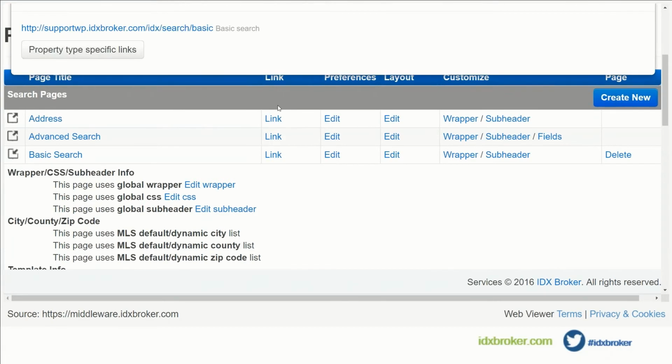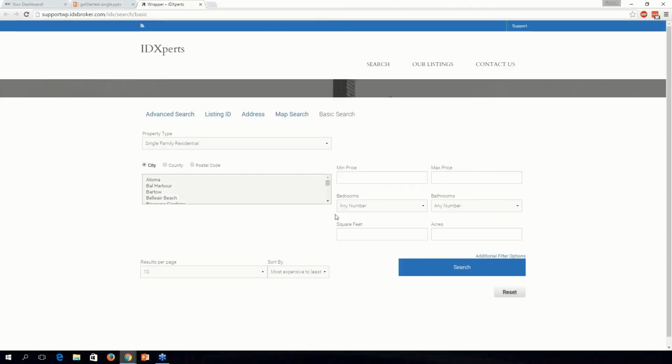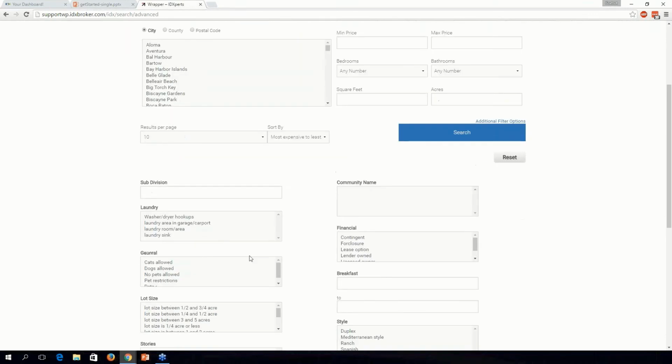So I can pull this up and you can see that I have my website, which is supportwp.idxbroker.com. And then my actual link is idx/search basic. And this link, if I open it up, can be added to any website navigation. And we'll go ahead and pull in my basic search page. And you can see that this is the limited city fields that I just edited. And if you go over to advanced search, you'll see some of the changes I made with my community name, and I moved my subdivision over here and we added breakfast.